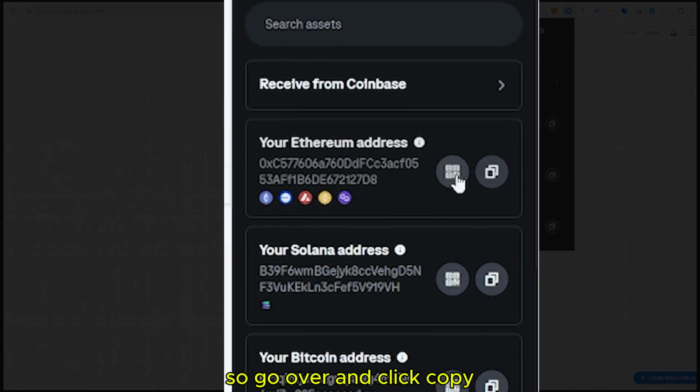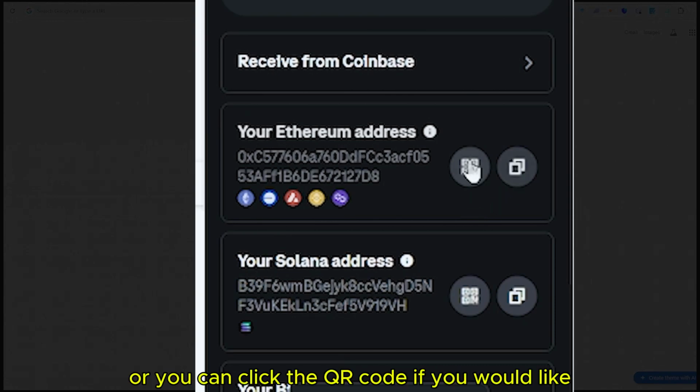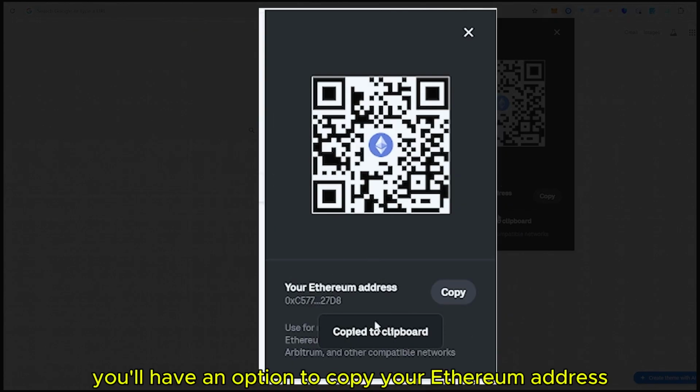So go over and click copy, which is the second option. Or you can click the QR code if you would like, and then you'll have an option to copy your Ethereum address right here.